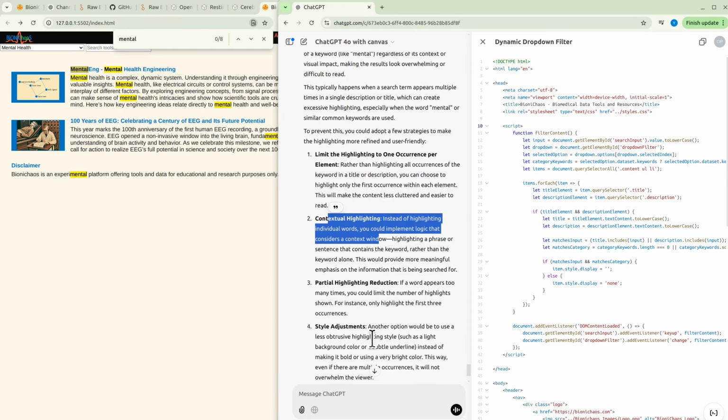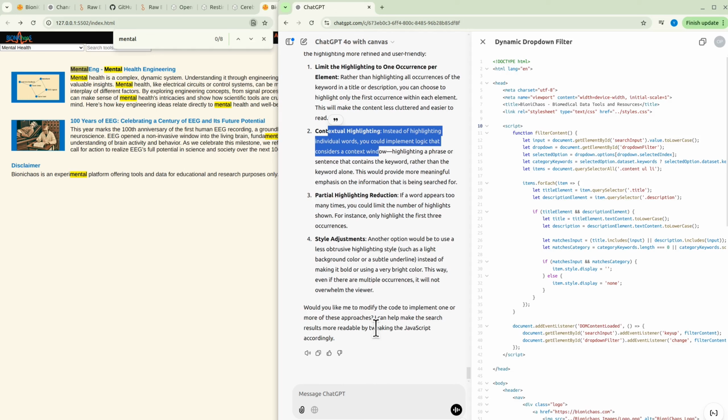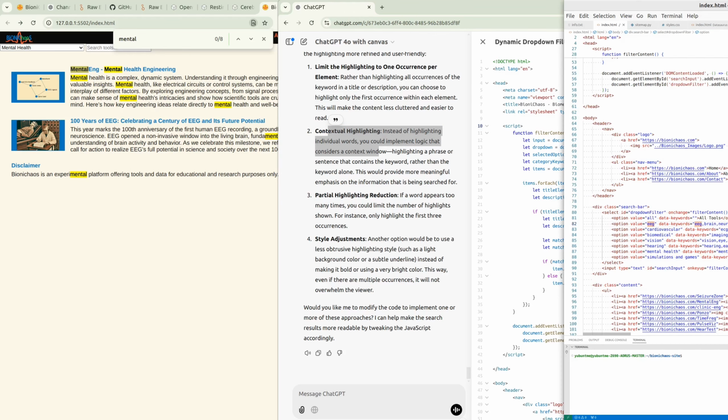A contextual highlighting. Style adjustment. No, I meant the wording. Can you focus on the search? I meant the fact that we have in the mental health, mental psychology therapy, even though I would have probably removed therapy. We're not talking about therapy anywhere on the page.